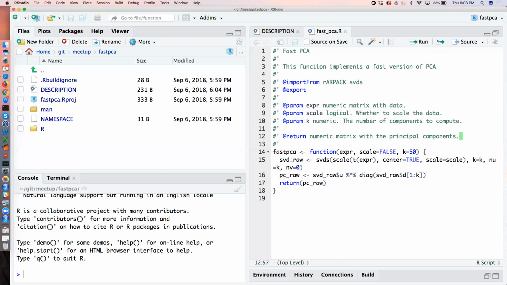Yes? So I created the package, but I don't see any description of namespace and all. I always see just the dot project file. Are you sure you're selecting R package and not new project? Can you do it again? Yeah, I don't think you created an R package. So you want to choose new directory and then R package. Okay. Any other questions?